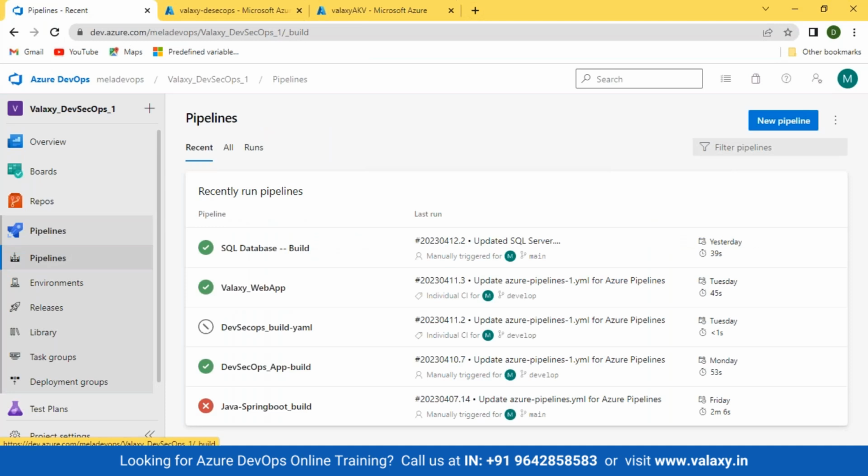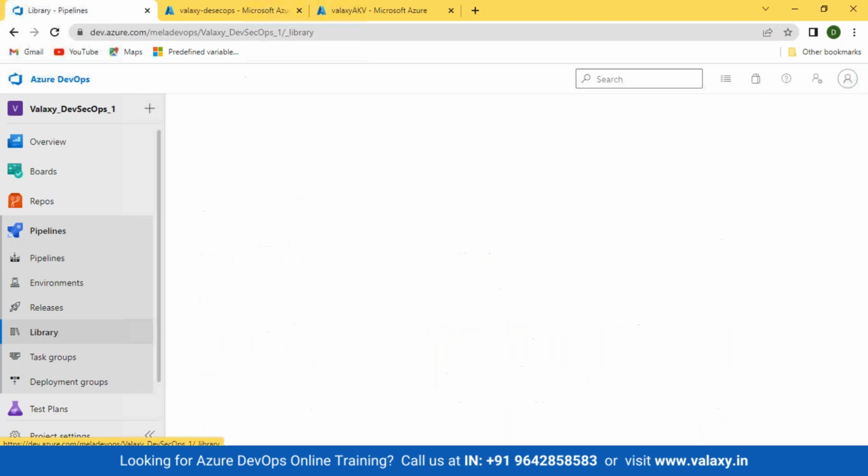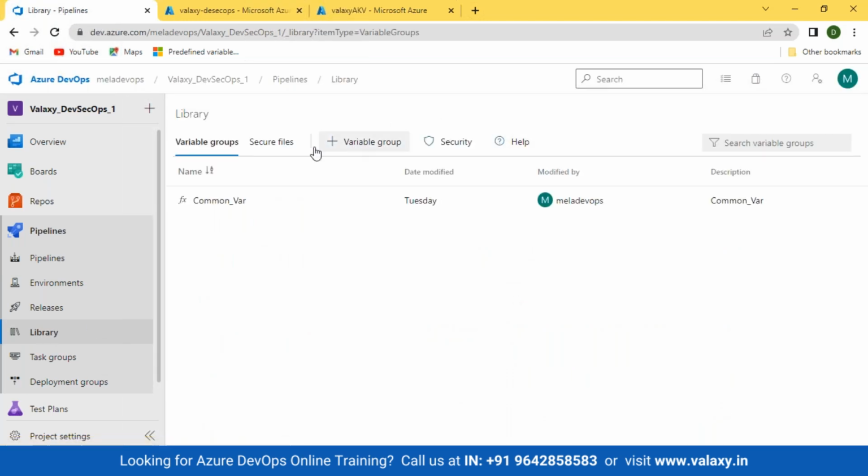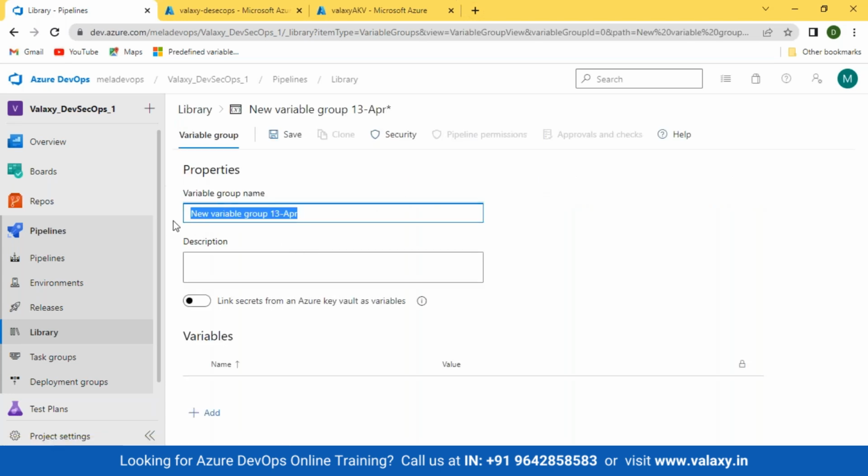Access policy is created. Now the best way to use the vault is to come to the library section. Create a new variable group. Name this as SQL DB vault. Give the same as description. Now this is the box which you need to toggle: Link secrets from Azure KeyVault.